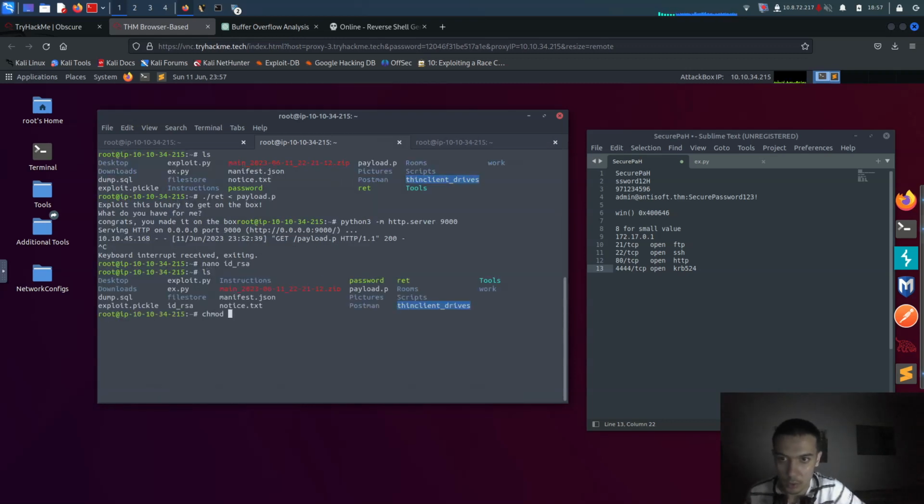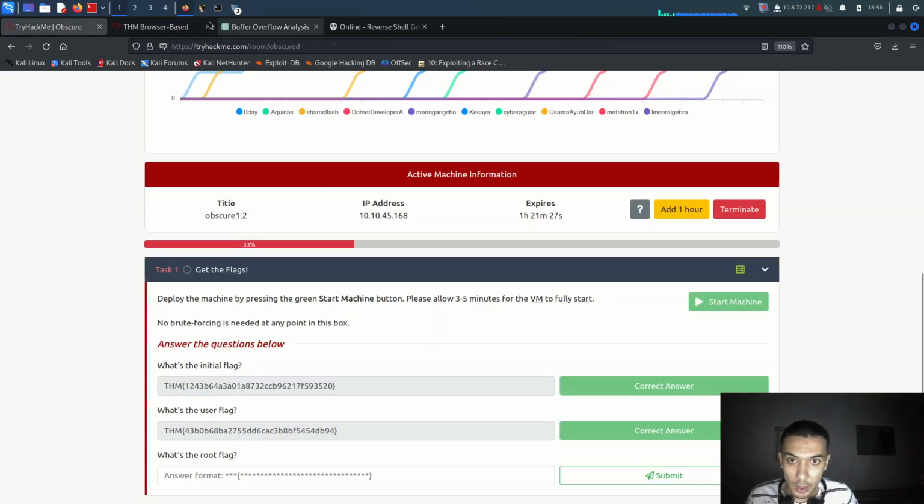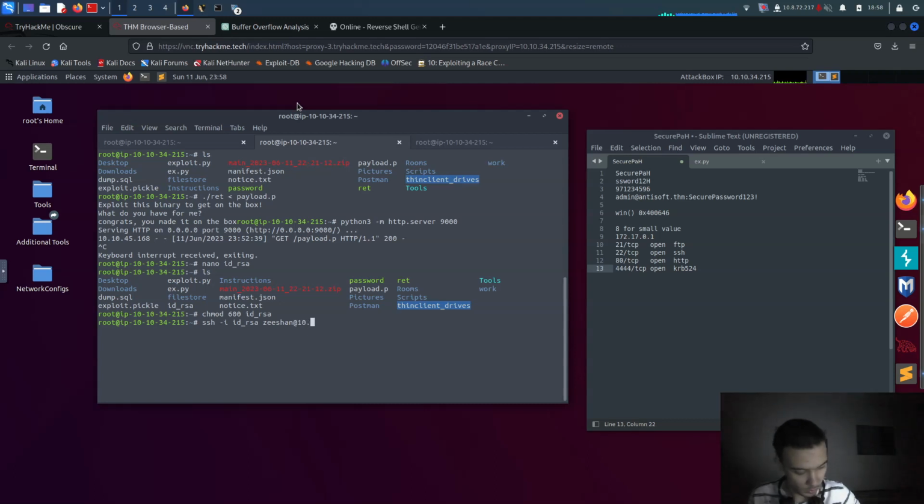So time to execute it. Use chmod 600 on the id_rsa file. Let me use SSH because port 22 is open. We are working with id_rsa and connecting with this IP address. I'm gonna say yes.